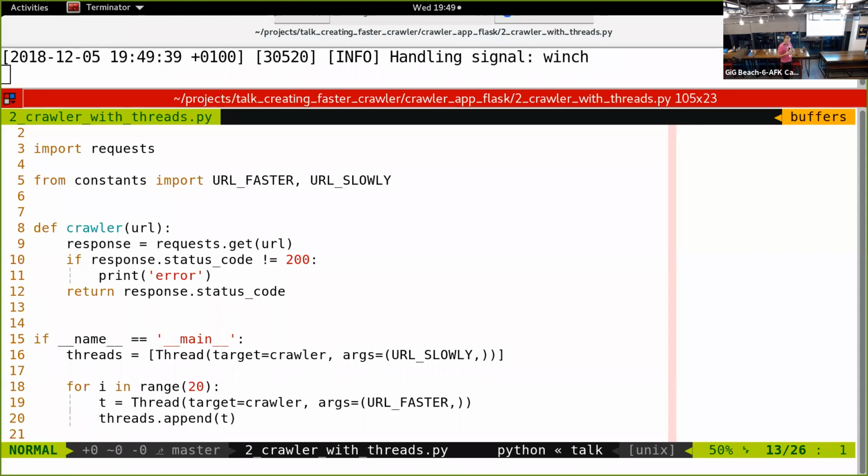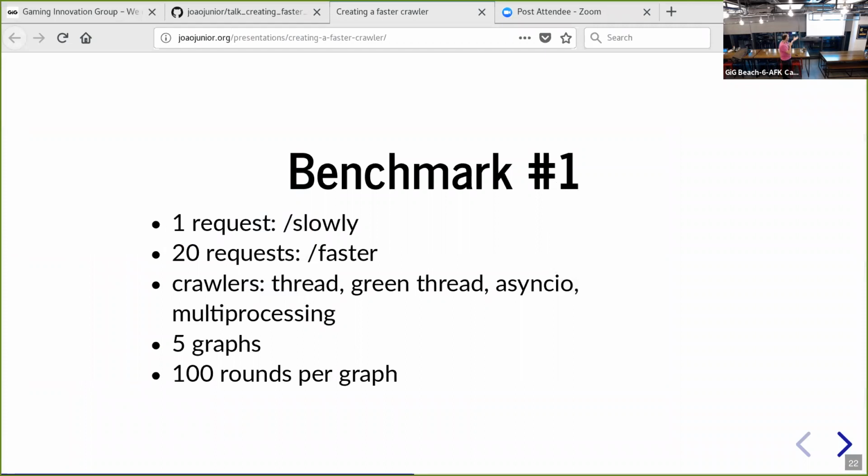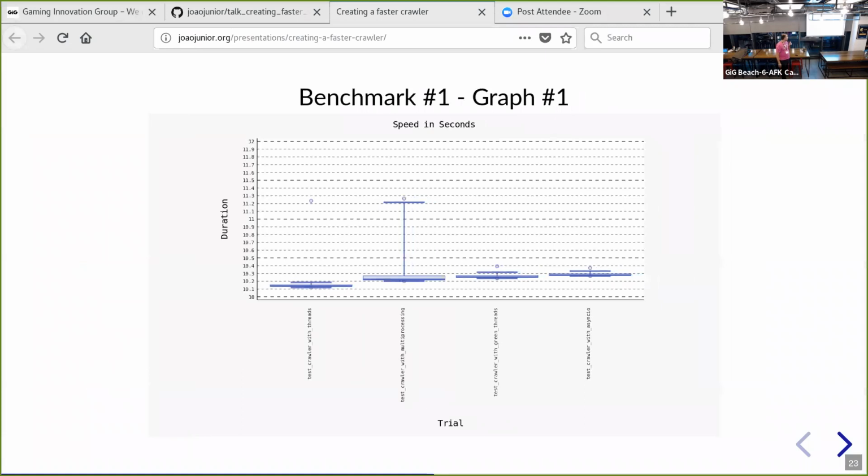It's very good. Then, in the first benchmark, we ran five graphs. Why five graphs? Because we ran these on 5 days. I will explain why at the end. And on 8 days, we ran this 100 times. And here is the graph to show the results.